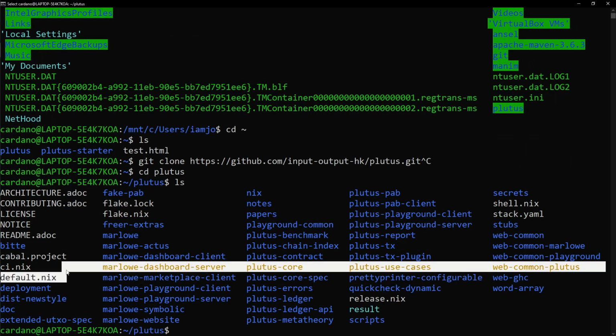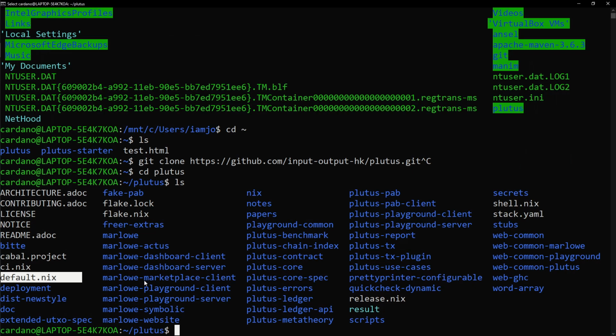You'll see that there's a default Nix. So I won't go into the details of that, but this will allow us to deploy and run the Plutus playground and many of our other Plutus scripts. So to be able to do this, we need to run Nix.